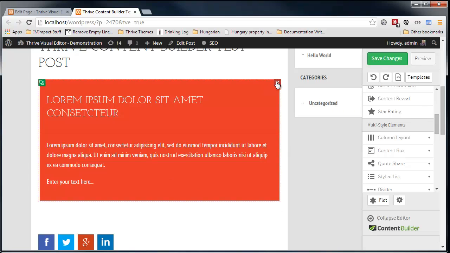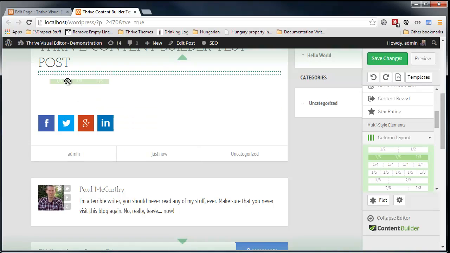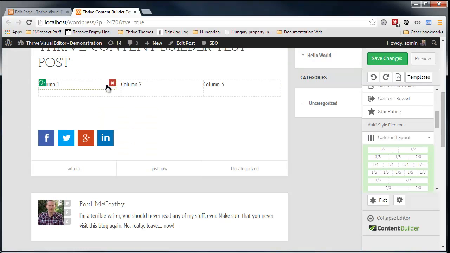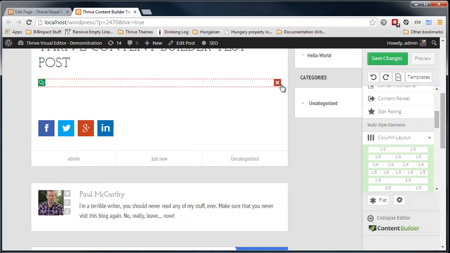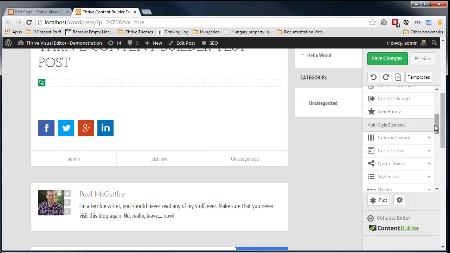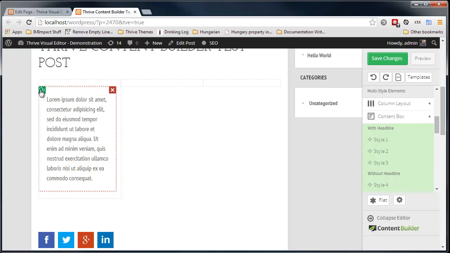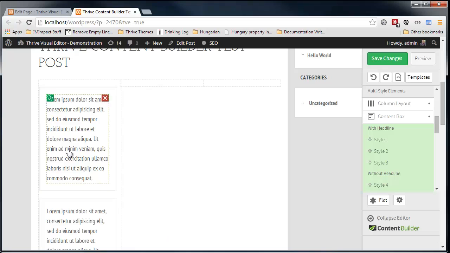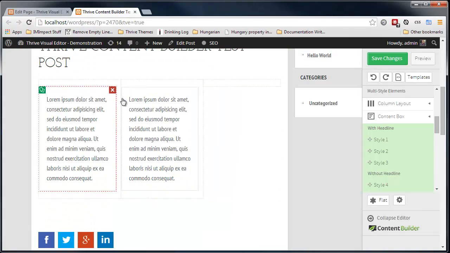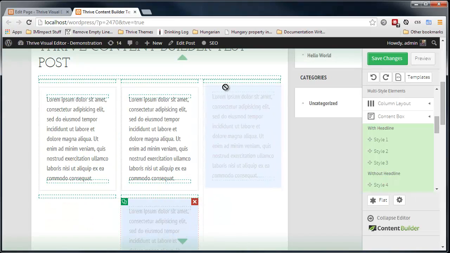This can be really powerful if you're creating pieces of content which contain lots of common elements. An example might be, let's say you had 3 columns, which I'm just going to drag here, and inside each of these 3 columns you have a content box. So here I have a content box and I would like the same content box inside these other 2 columns. The quickest way for me to achieve this would be to hover over this content box, click the duplicate, and then drag it into the next column.